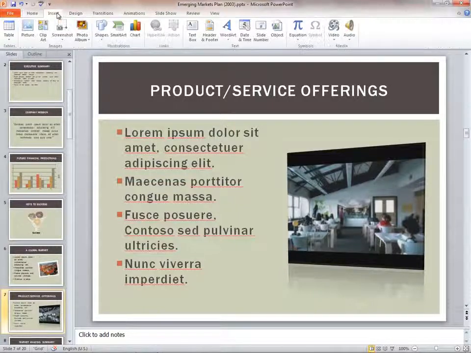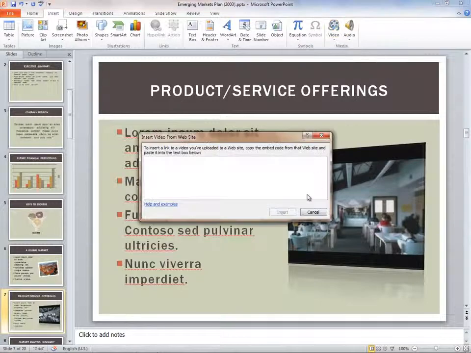There's another way you can bring in video, and that's from a website. On the Insert tab, you'll see video from a website. So if you had a link from YouTube or something like that, you wanted to just paste it in here, you can bring videos in that way as well.